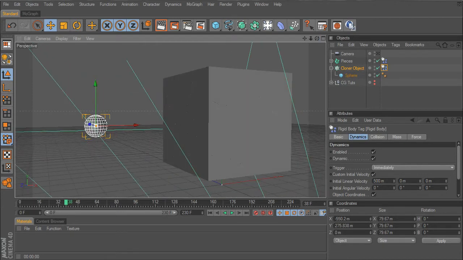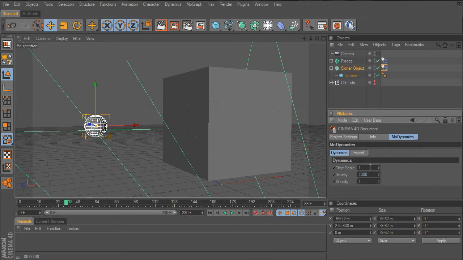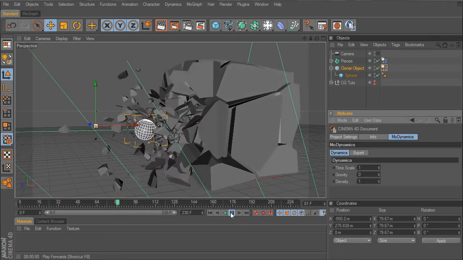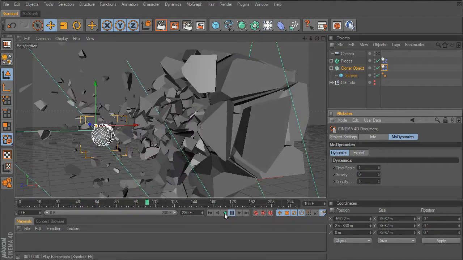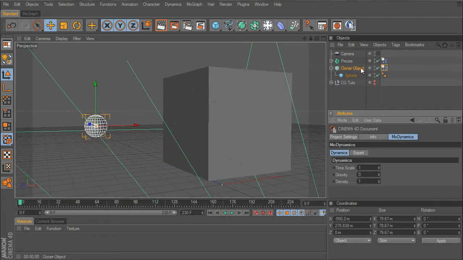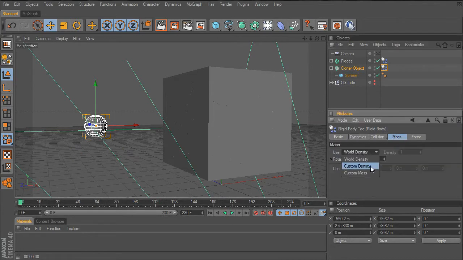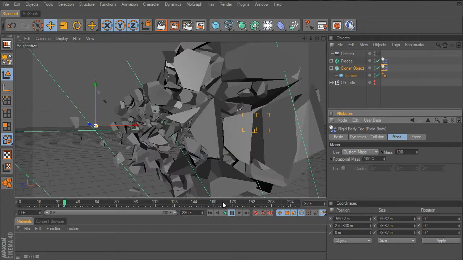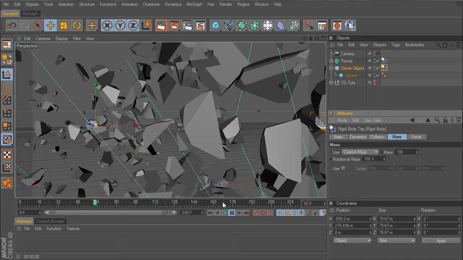What we're going to do is go into project settings. I'm going to set the gravity to 0, so when the simulation happens, the pieces aren't falling down, they're just going to expand out. Let's add some mass to the sphere. Let's hit it to 100 maybe, so the sphere doesn't really bounce back. It's just going to continue on going.